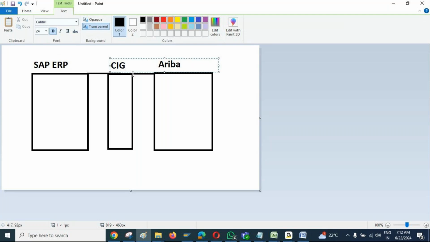Make sense? It is cloud based, non-cloud based, Ariba? Completely cloud.